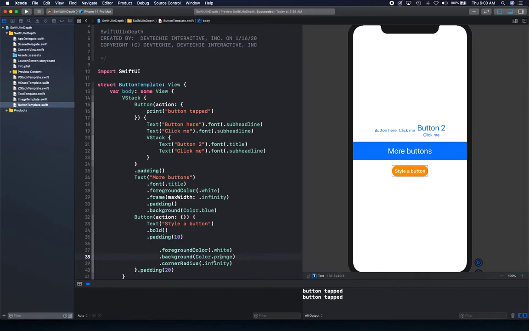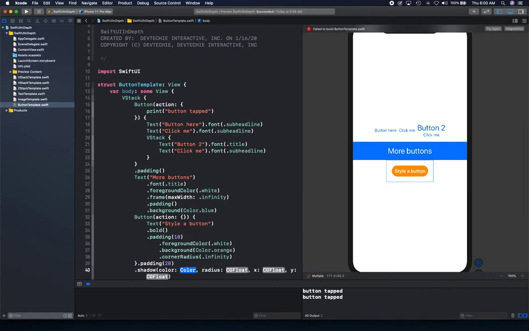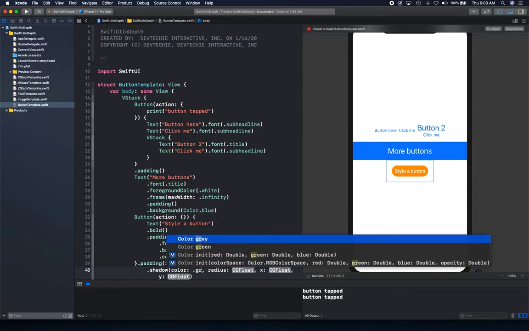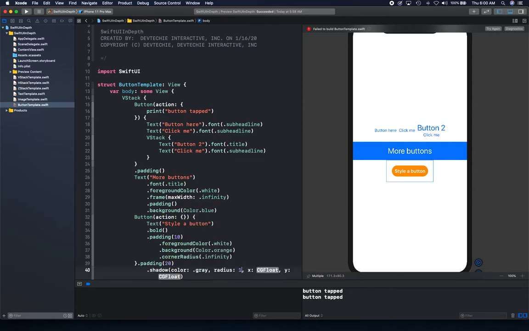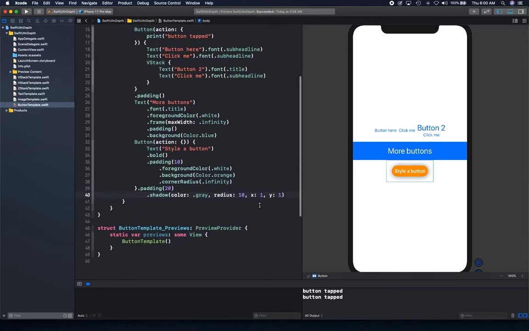Alright, cool. That's good. And now, we can actually drop a shadow on the entire button. So we can say, drop a shadow of gray color with the radius as 10 and X and Y offsets to be 1:1. So there you go. As you can see, if I do 4, there's a bit of a shadow. I don't know if you noticed that.